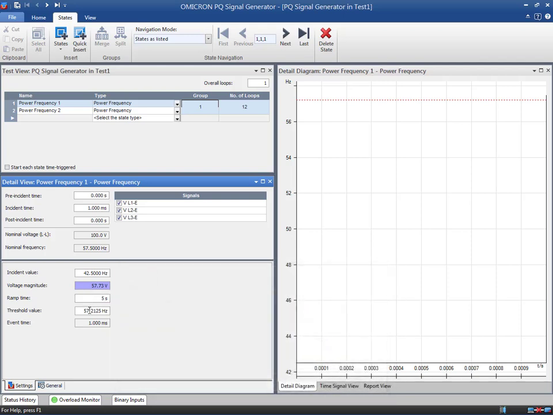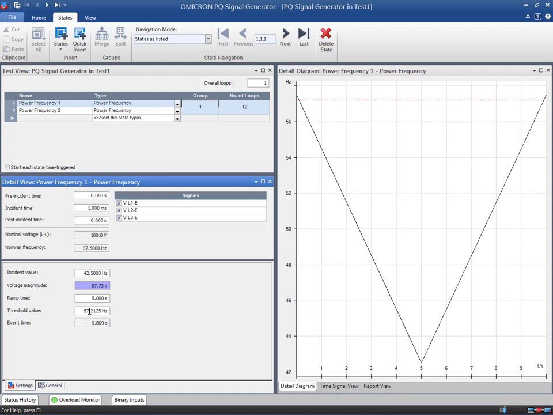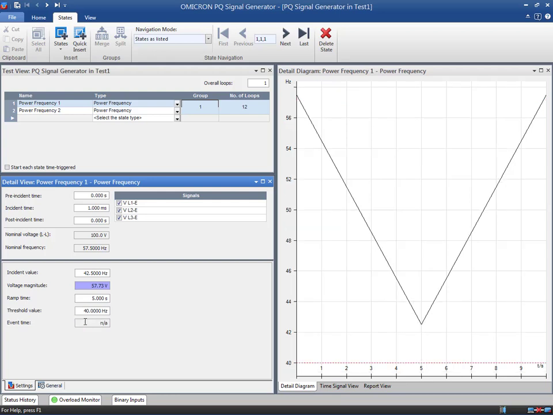The threshold value is the value where the power quality meter should detect the incident. Since we do not want the meter to detect an incident, but to check the averaging interval, the threshold value is not required. Therefore, it can be set to any point below the incident value. Anyway, the threshold value is only a graphical representation, and it will not influence the test.